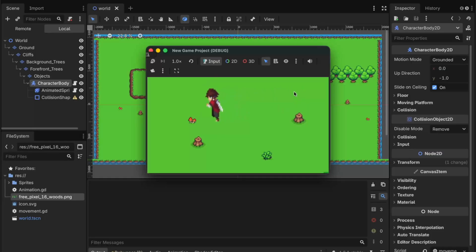On the next episode, we'll focus on moving the camera and adding our attack animation.